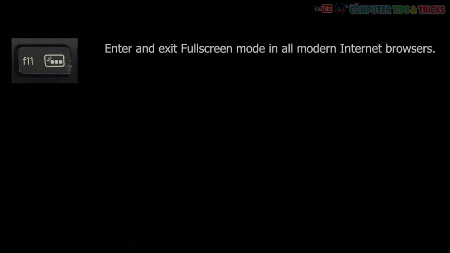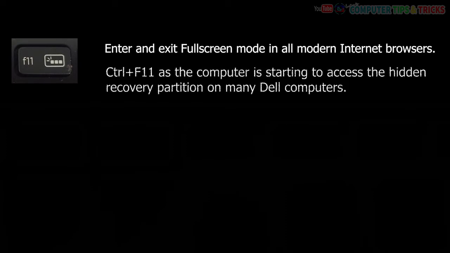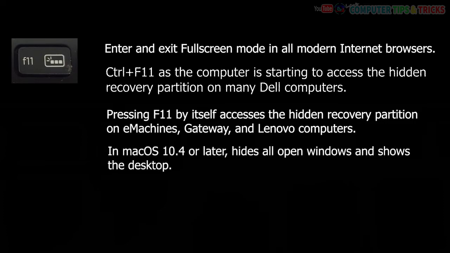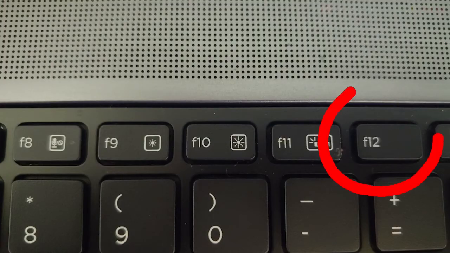F11. It will enter and exit full screen mode in all modern internet browsers. Control plus F11 as the computer is starting accesses the hidden recovery partition on many Dell computers. Pressing F11 by itself accesses the hidden recovery partition on eMachines, Gateway, and Lenovo computers. In Mac OS 10.4 or later, it will hide all open windows and show the desktop.